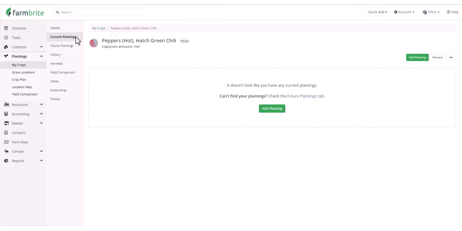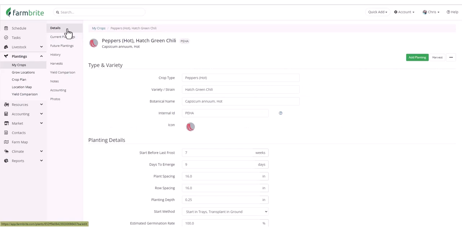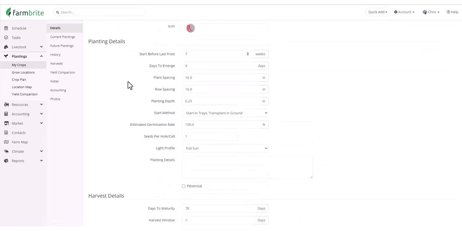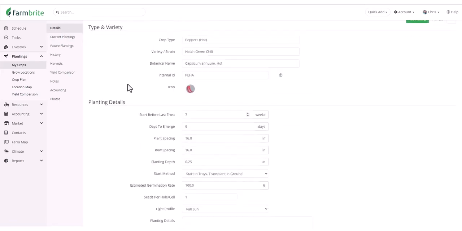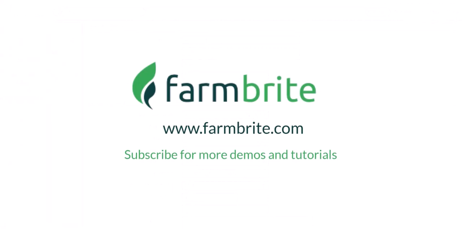If you ever needed to change any of the crop type details that we just saw, you can go to the Details tab and edit anything that you need. Now that you have a crop type defined, you can move on to our next video to learn more about creating a planting for it. Or go ahead and create more crop types if you grow lots of different things. The choice is yours.